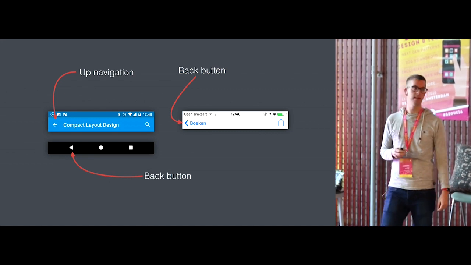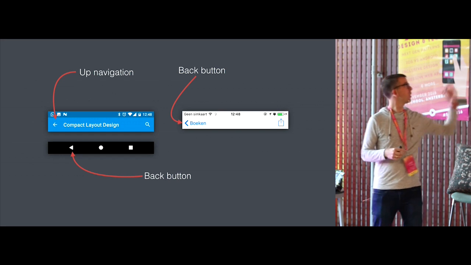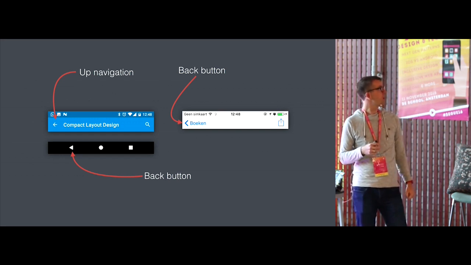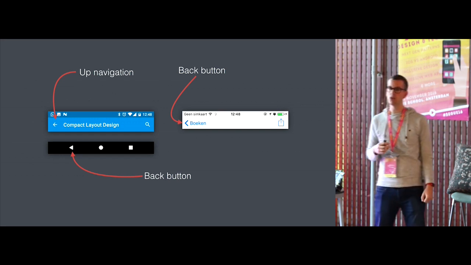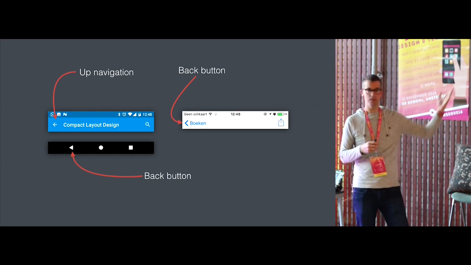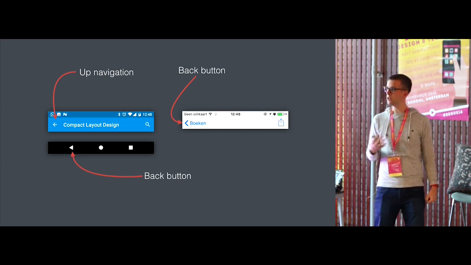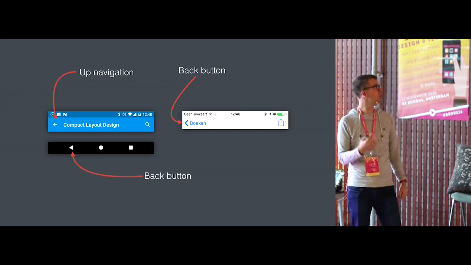If we take a look at the main ways to navigate back in your app, then on Android we have an app bar, and on iOS we have a navigation bar, and of course we have the back button. And they do different things, and it's really good to understand what those ways of back navigation do.